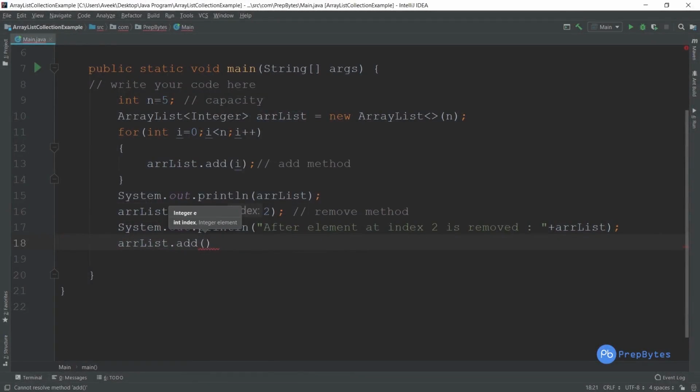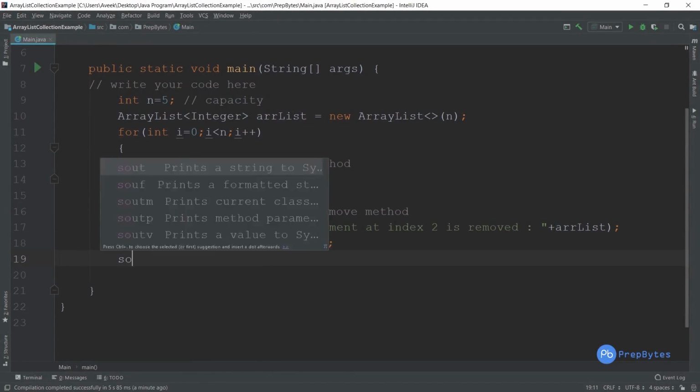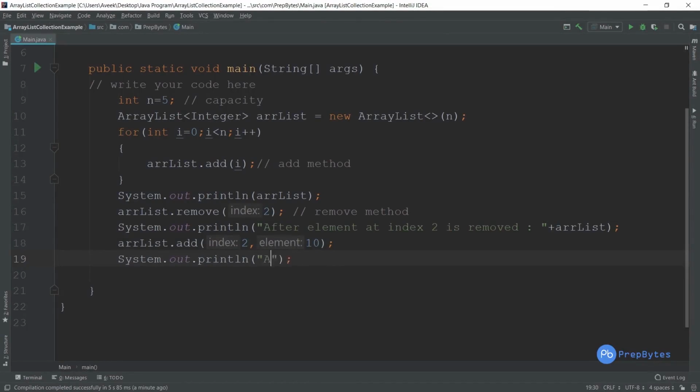So ArrayList dot add. Now I have deleted an object from index 2, so I will add at index 2, and I will add, for example, 10. Okay, now I will again print it. So after adding at index 2, my array list becomes... it's really simple and really easy. See how easy it is to add elements into an array list, or to add an element at a specific index into an array list.